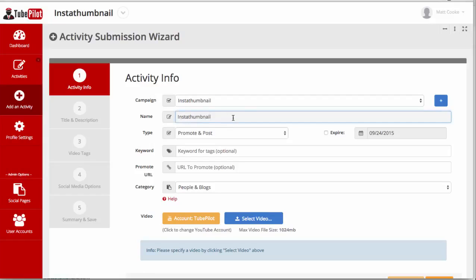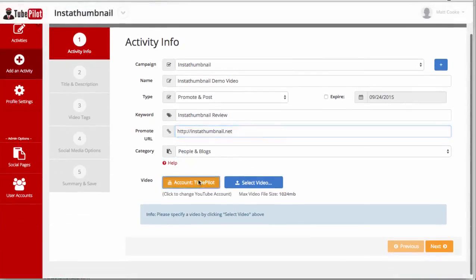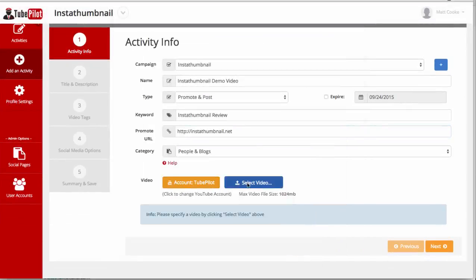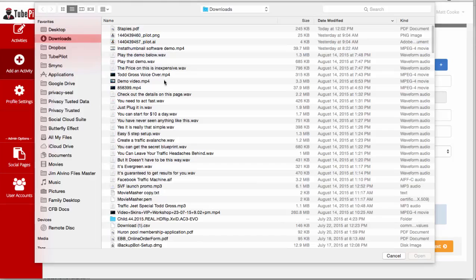We'll give the video a name. Then I'll enter in what keywords we want to use to rank on both Google and YouTube. The promote URL is where you would enter your affiliate link. We attach our YouTube account. Once that's attached, I can select the video we want to upload.